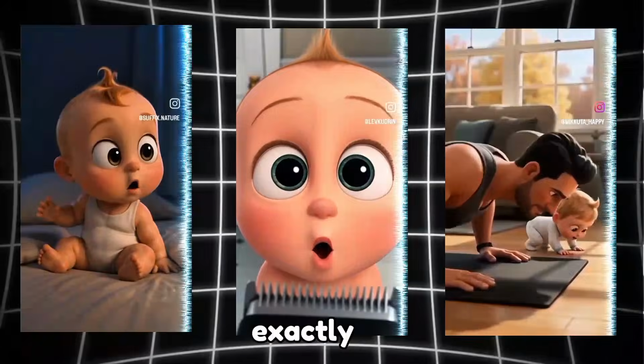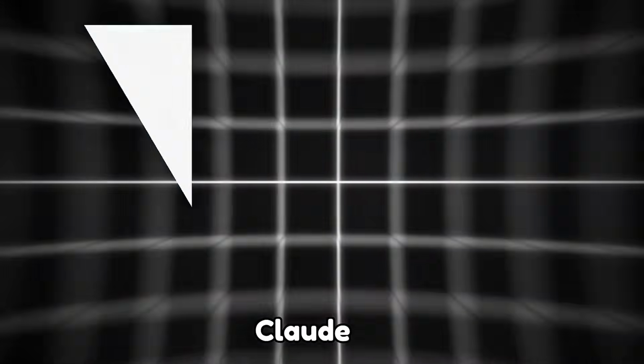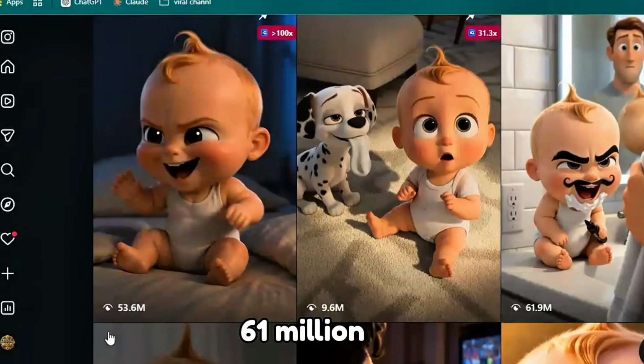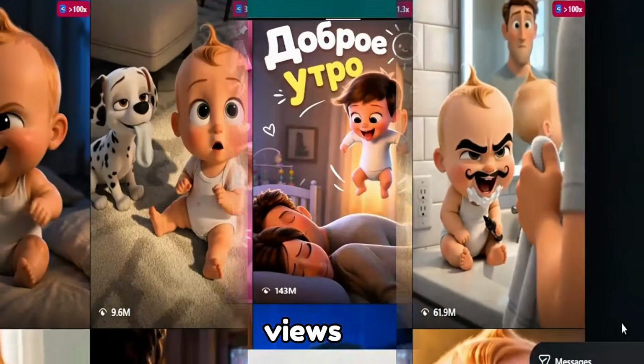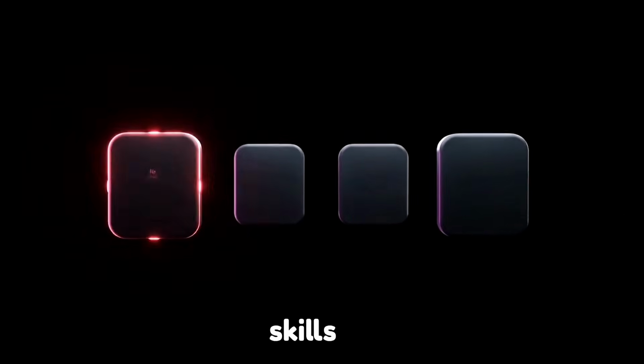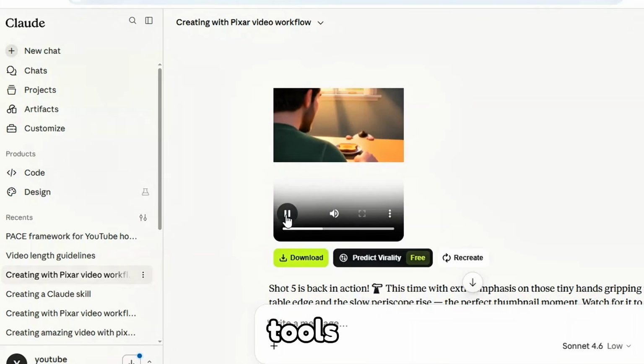I'm going to show you exactly how to create viral 3D Pixar-style funny videos using Claude AI, the same type of videos getting 53 million, 61 million, and 163 million views on Instagram right now. Before you think this needs expensive software or editing skills, it doesn't. You don't even need to leave Claude AI. No extra tools, no complicated setup, just a simple prompt.